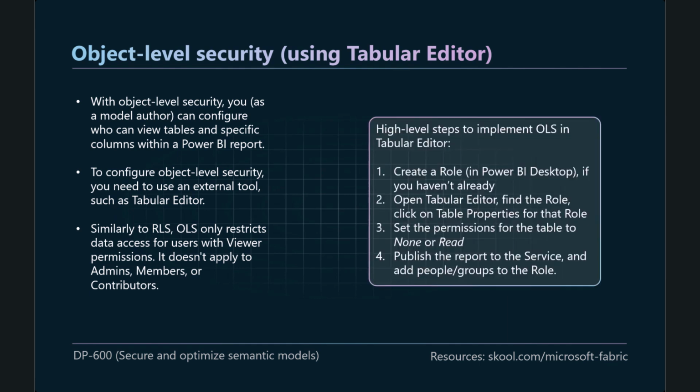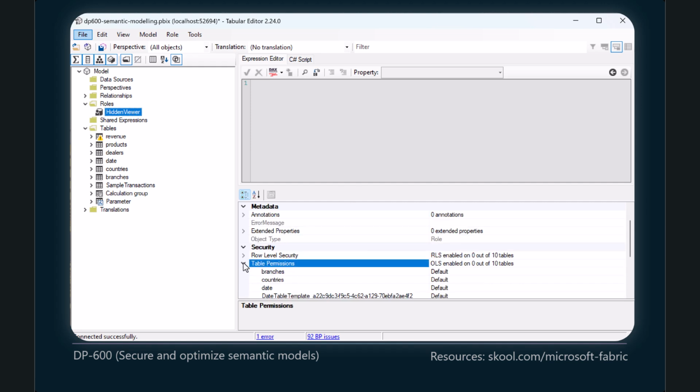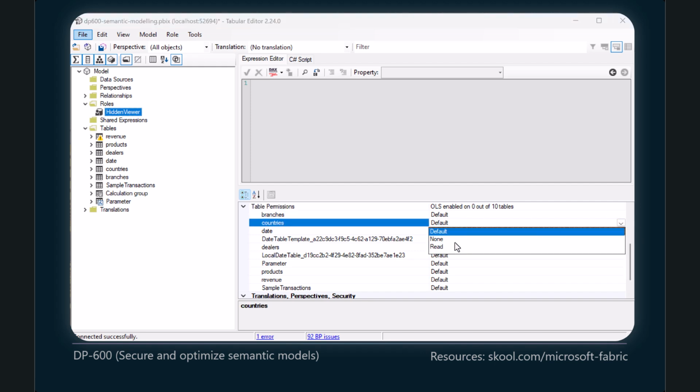Now, the high-level steps to implement object-level security in Tabular Editor. Again, we're going to need to start by creating a role in Power BI Desktop, or you can also create it in Tabular Editor as well. Then within Tabular Editor, you're going to want to find the role that you've created, click on the table properties for that role, and set the permissions for the particular table that you want to apply object-level security on. Set that permission to either none or read.